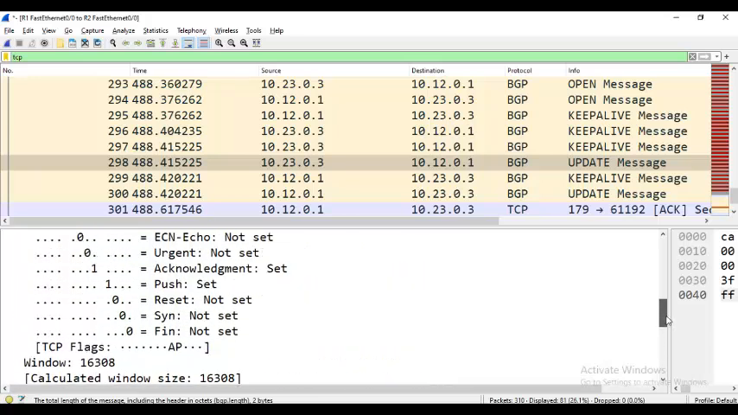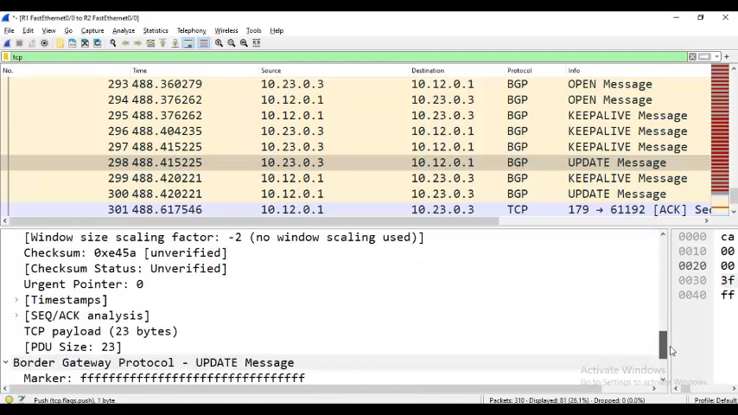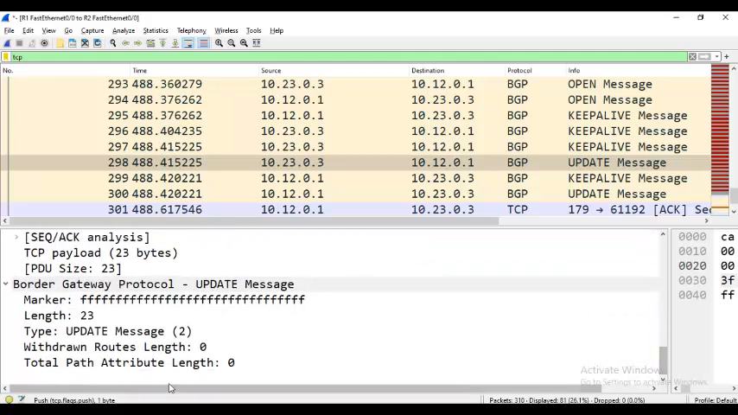All right, inside the update, what do you have? It says, I don't have any update actually. That is what total path attribute length 0 means, meaning we have not advertised any network. So update is empty. Keepalive will be sent every 60 seconds, again update. And then there is the last part of the final.